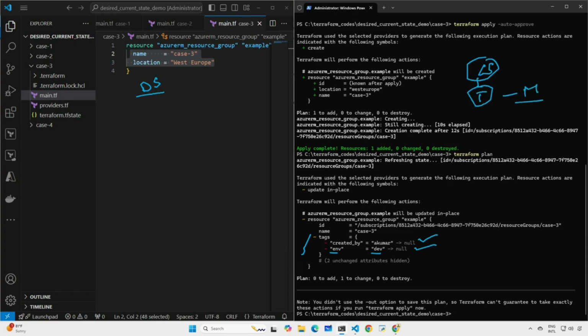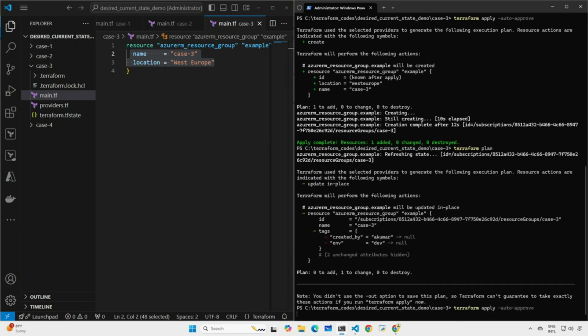So in the last video, what we discussed is that at any time the desired state is going to get preference in comparison to the current state, and it should always be equal to the current state. So to match the desired state and the current state, it is asking to remove all the tags that we updated manually. Okay, so let me run terraform apply here and see what is going to happen.